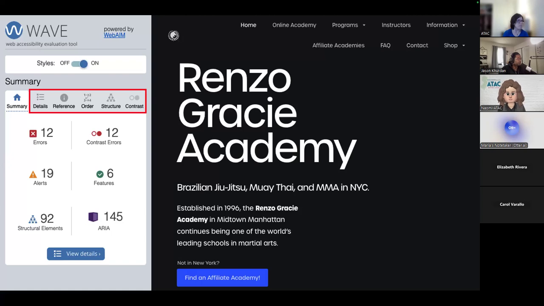And the last are contrast issues, and WebAIM really is one of the best tools for identifying contrast issues. Let's look at the summary now. So errors are things that the tool was able to know with a good degree of certainty that these are in fact errors.